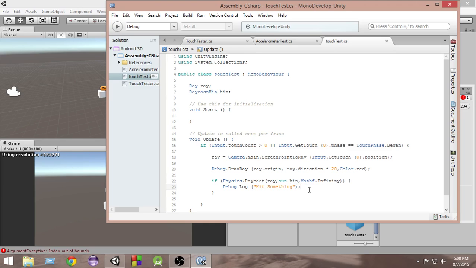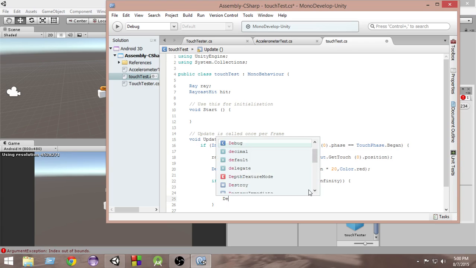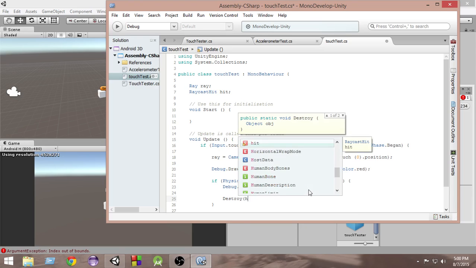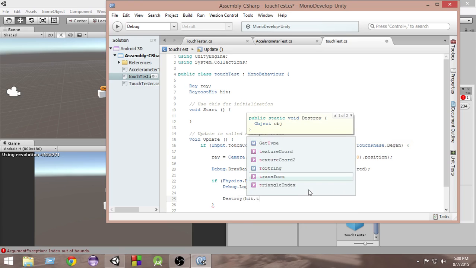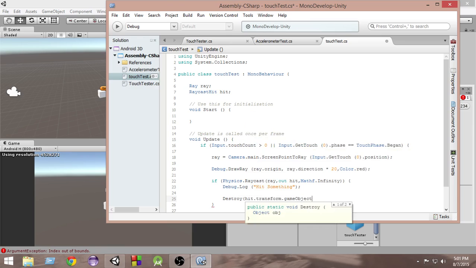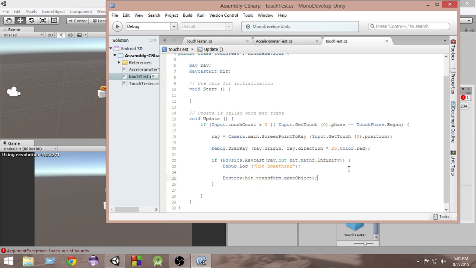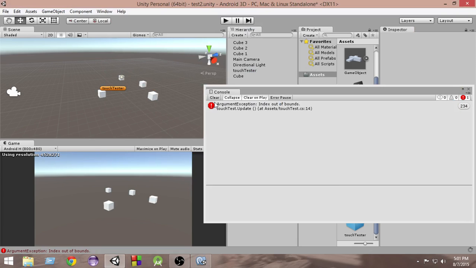Now if we want to destroy the object which we are hitting by touch, we say Destroy(hit.transform.gameObject). This way we can destroy the object that we are actually hitting. I hope you guys got it. I will explain more about these things after we test it here.